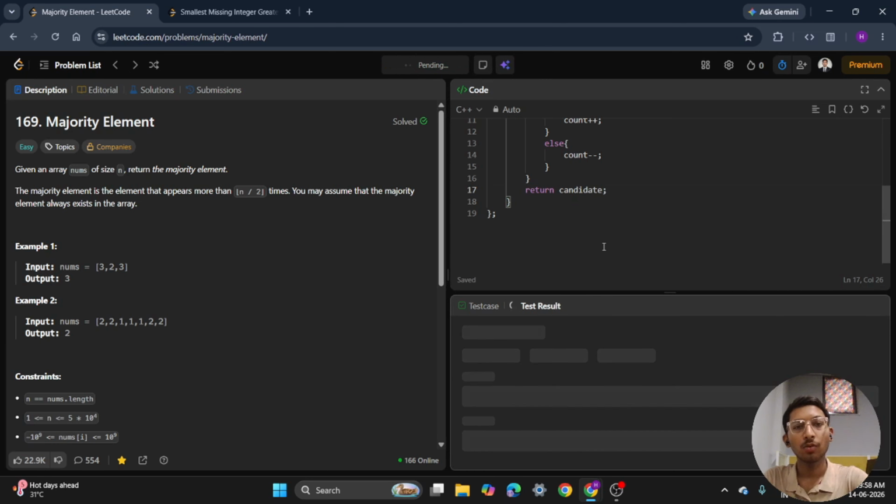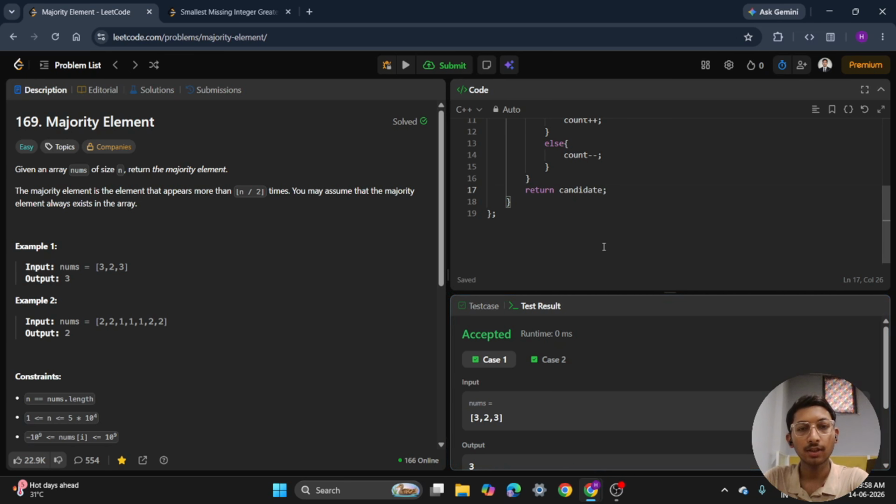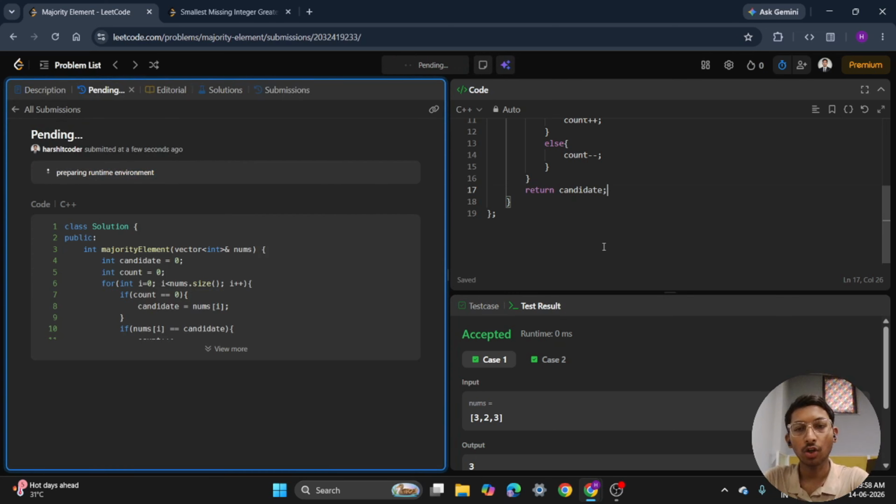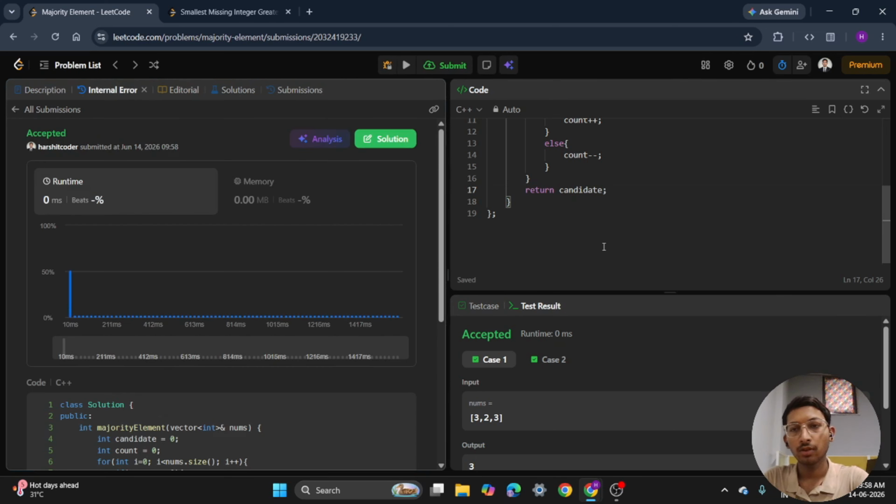Now let's see whether it passes the test cases or not. As you can see, it has passed both the test cases. Now let's submit the answer and see whether it is accepted or not. As you can see, it has passed 57 out of 57 test cases.